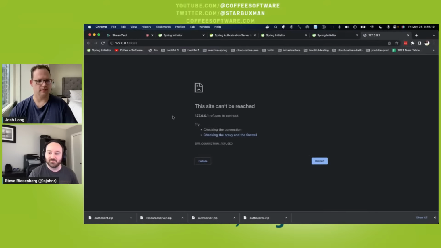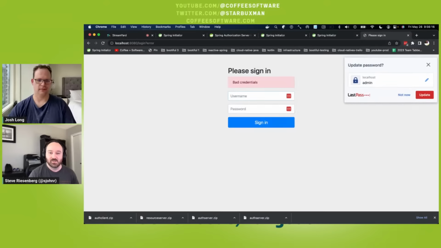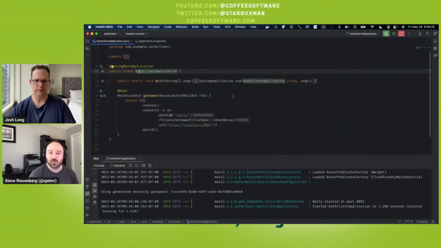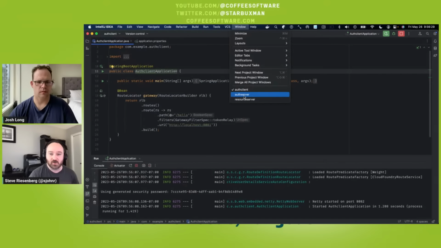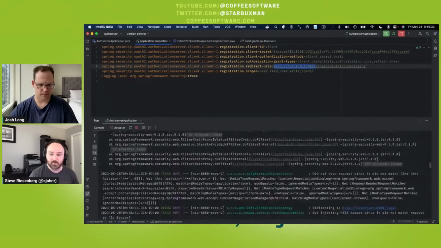Fingers crossed. Secret. So this will be a little interesting. Now we have to ask ourselves, what is the username and password for this? If you go back to your authorization server, I think you cleared the console, but by default, it's generating that password, just like Spring Security and Spring Boot do for us.